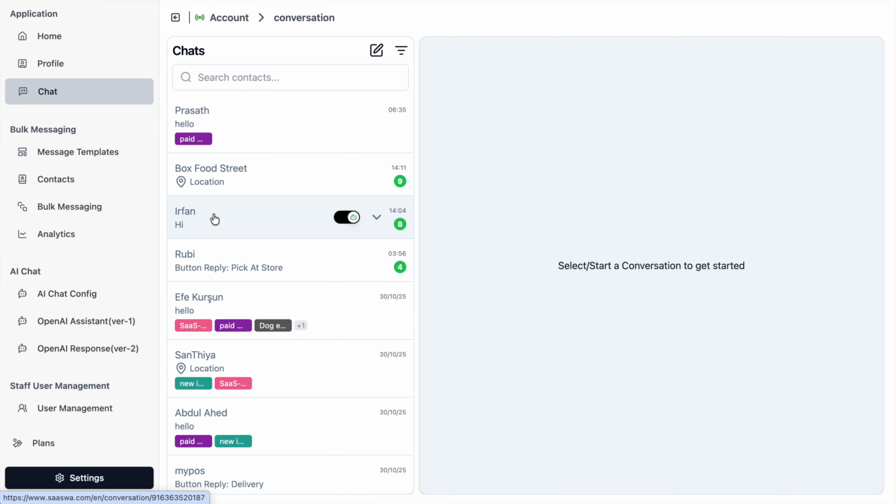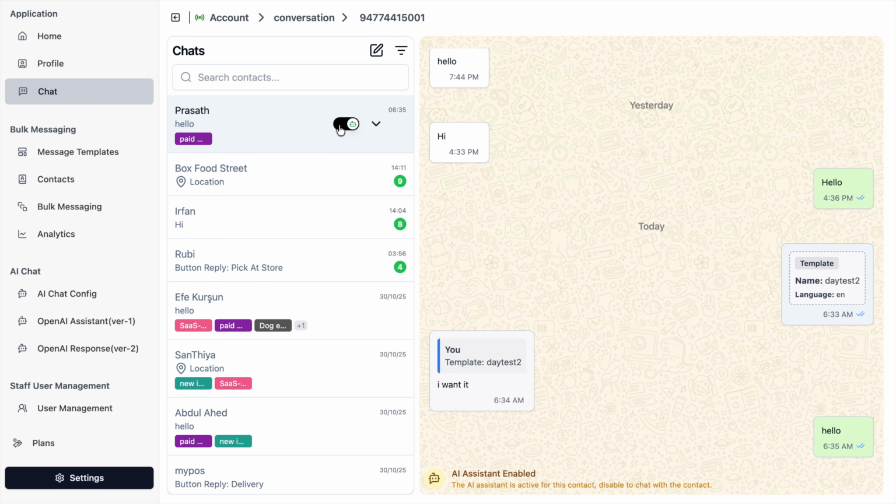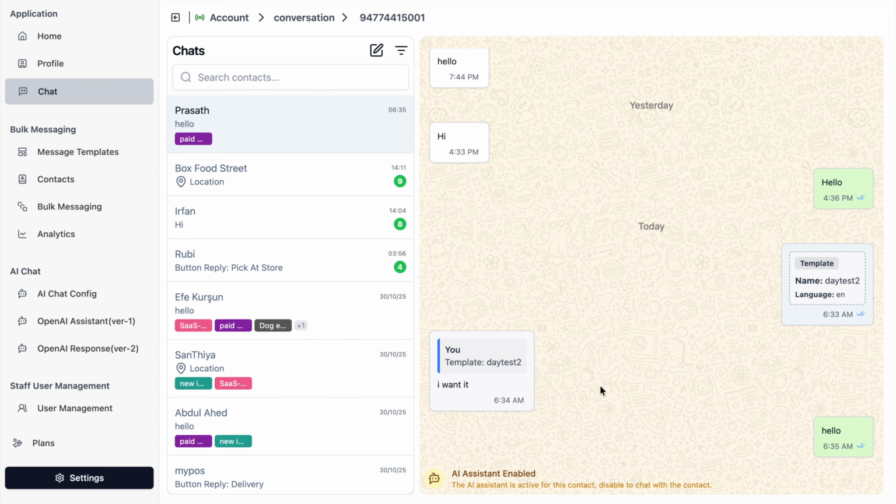I just choose one of my contacts, this one. In contacts, you can see AI is enabled. If I click this chat, at the bottom I am getting AI assistant enabled. If anyone messages this SaaSWA configured number, AI will respond. After the 5 responses, it will disable it, and then you have to message that customer, because as per your AI configuration, 5 chats will be handled.